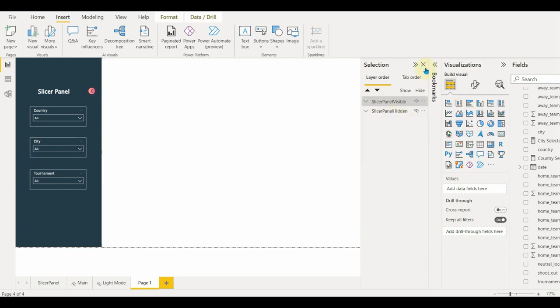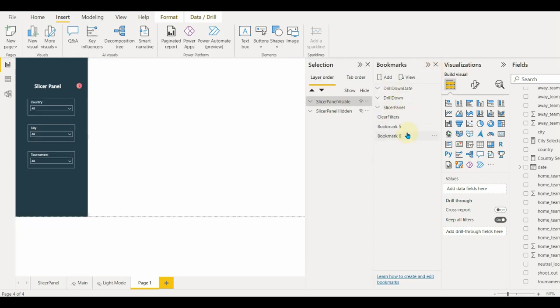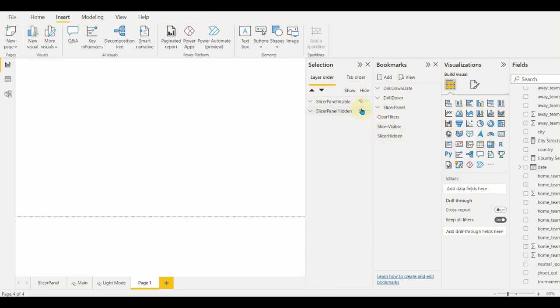Create 2 bookmarks, one for the slicer panel to pop up and another one for hiding it. The Slicer Panel Visible group should be hidden for the Slicer Hidden bookmark and the Slicer Panel Hidden group should be hidden for the Slicer Visible. Once they are hidden, the bookmarks have to be updated. Right-click on the bookmark and update it.